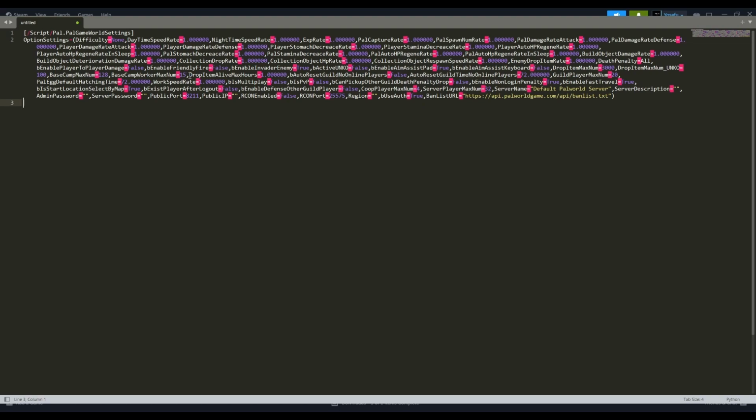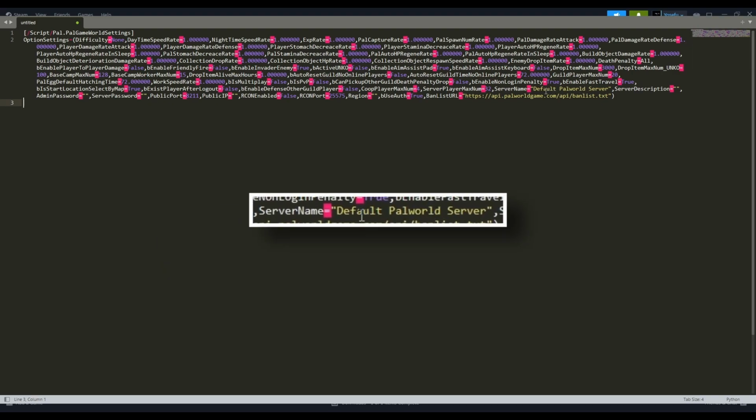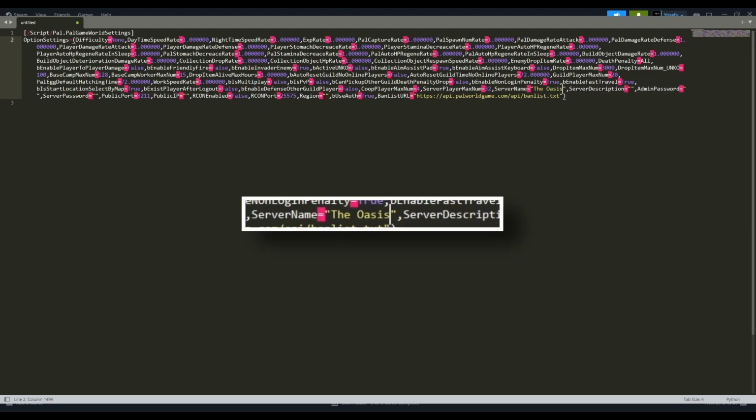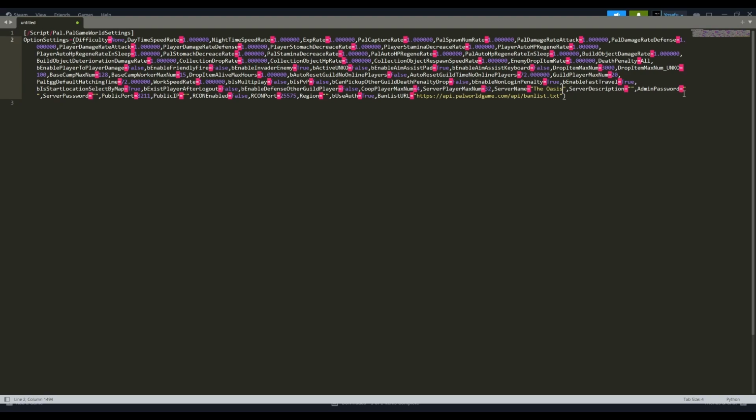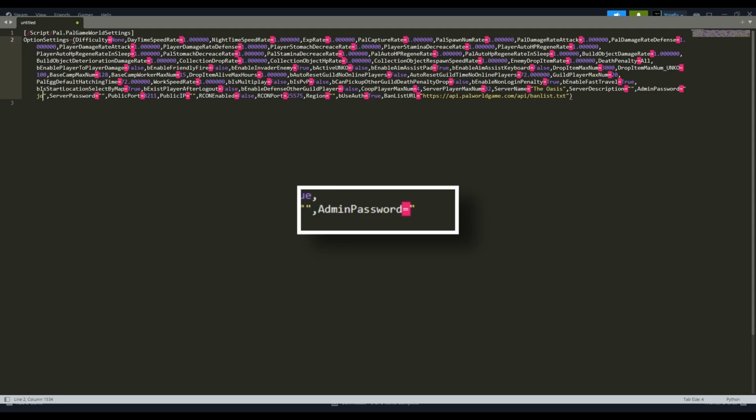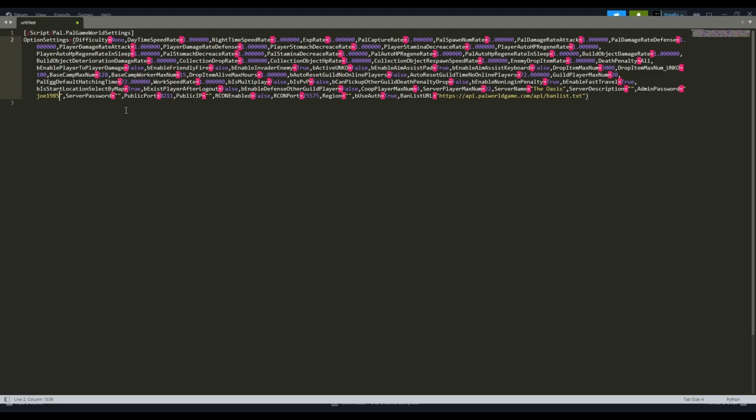Once you're in here, there's a lot of information, but honestly, the only thing I've noticed that really matters is the PaulWorld server name. Right inside of here where it says PaulWorld server, you want to change it to whatever you want. So I'm going to change this to the Oasis. The server description, you don't really have to put anything into there. Under admin password, just put whatever password will work for you. And then server password, I've noticed that whenever you create a server password, it causes problems.